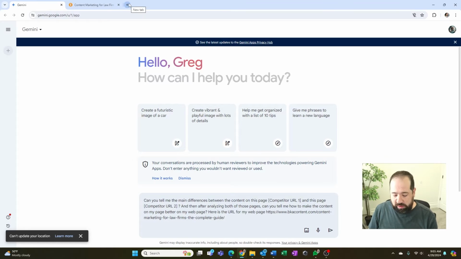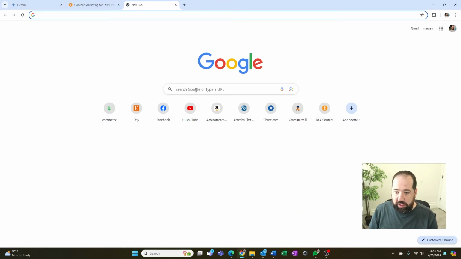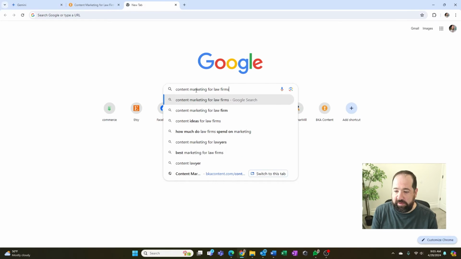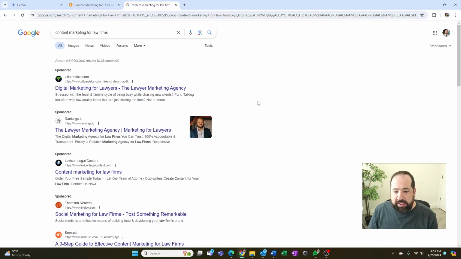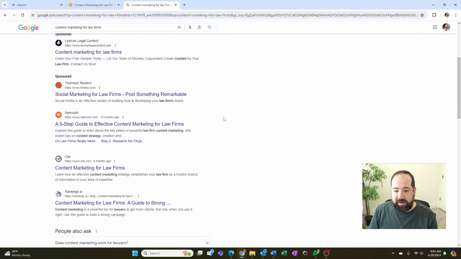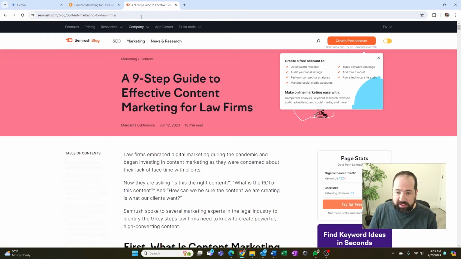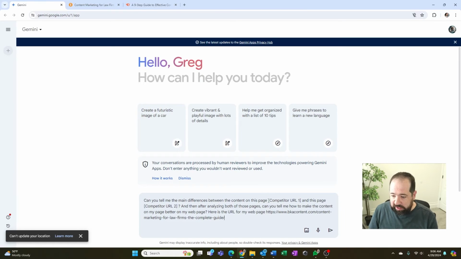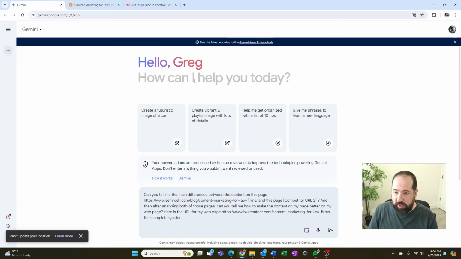So now we're going to open up Google, and we are going to type in content marketing for law firms and hit enter. This is where we're going to take a look at the competing content that's actually ranking above that content on our website. So the very first one is an SEMrush article. I'm going to click on that, copy the URL, go back to my Gemini prompt, and overlay the URL one and replace that with the actual URL.